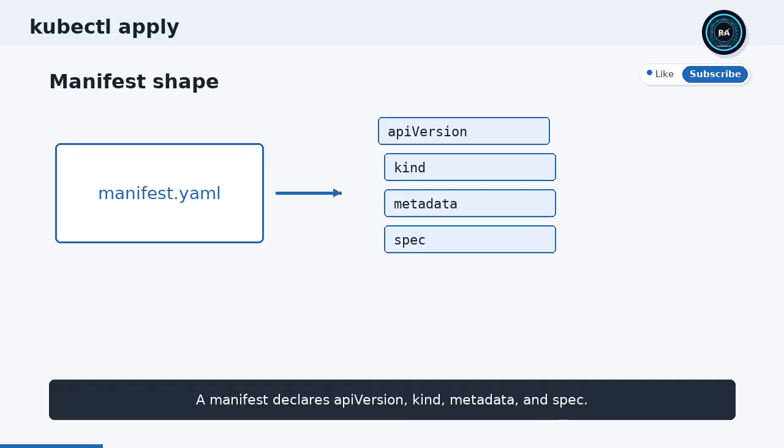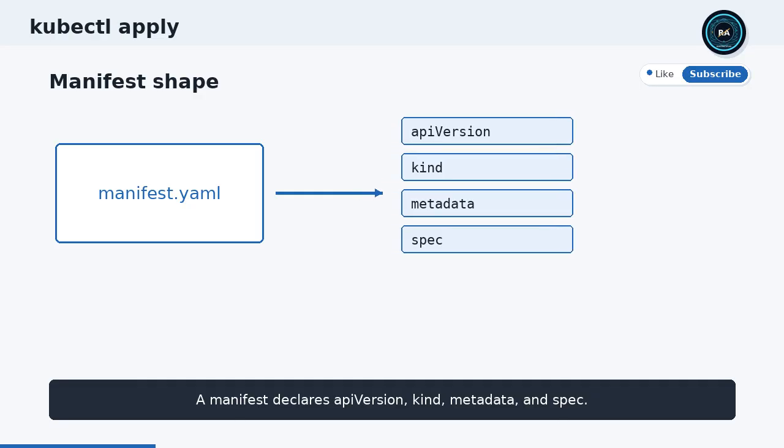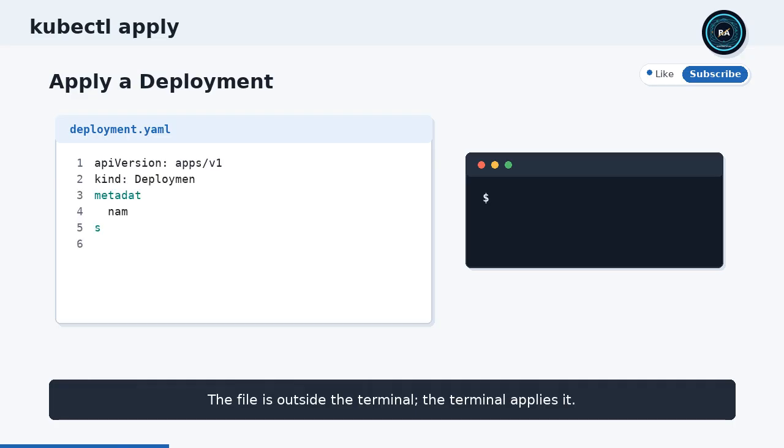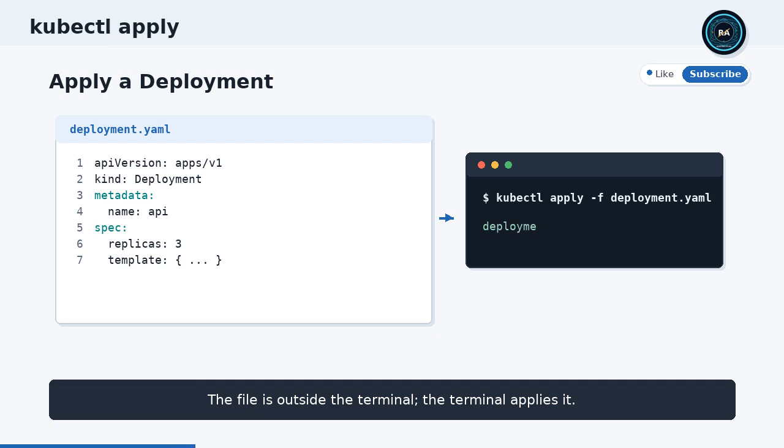A Kubernetes manifest usually has apiVersion, kind, metadata, and spec. Those fields tell the API server what object you mean and what state you want. For example, deployment.yaml describes a deployment. The terminal command points to that file. The YAML itself is not terminal output.